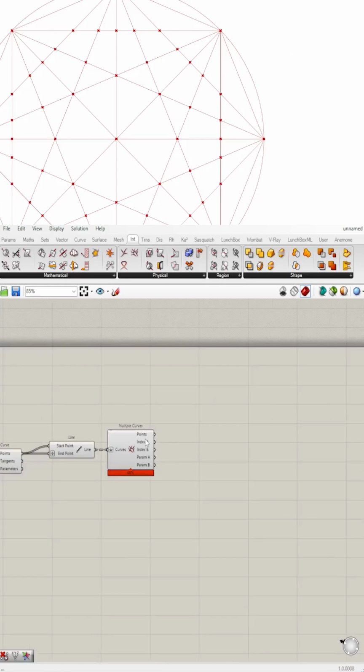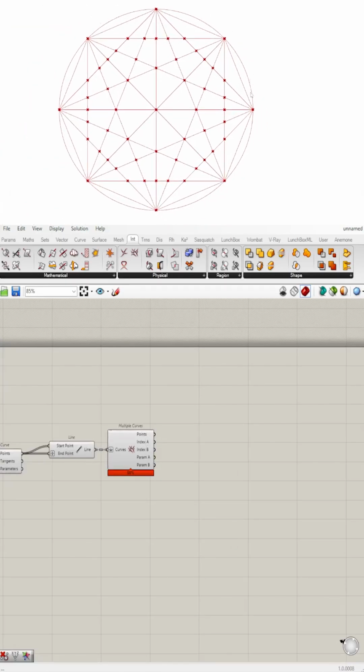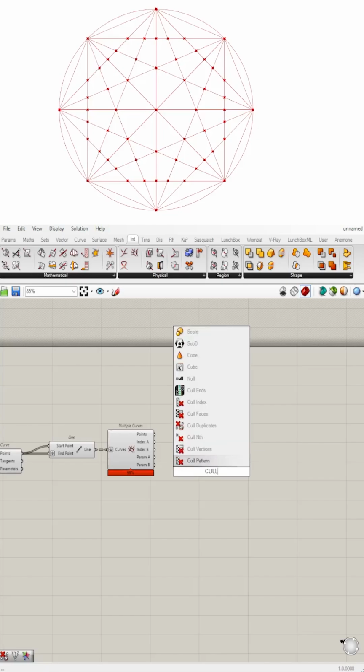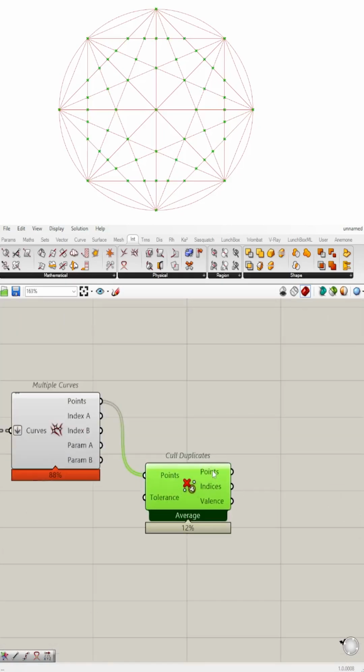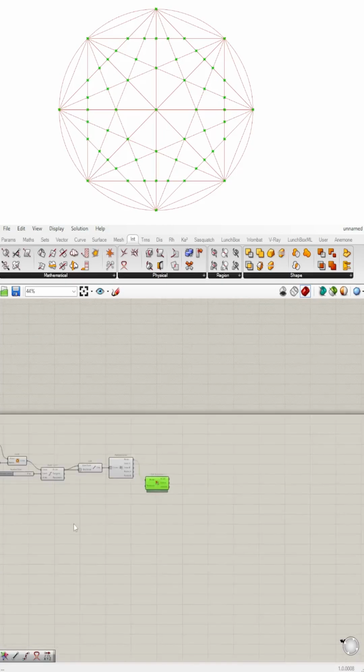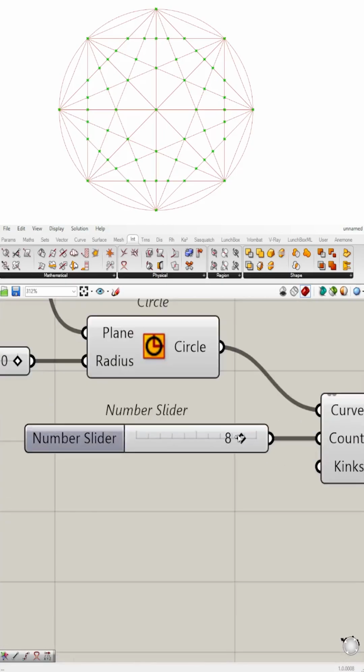And so when we look at the output here, we have 1064, but I know we don't have 1064 points here. So to fix this, we can go here to cull duplicates, and this will get rid of all of the duplicate points. And so when we look at the output, now we have 57, and that makes sense. There's about 57 points here, and also looking at the number of subdivisions we can change.